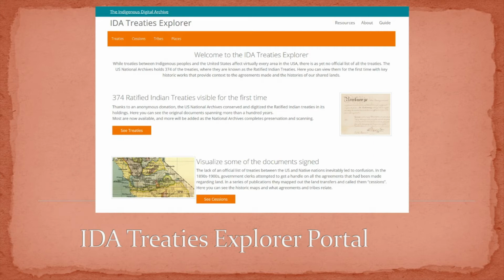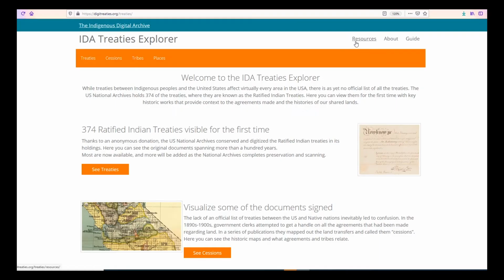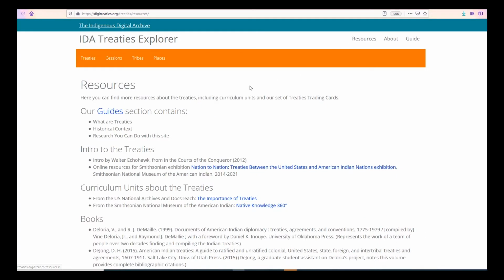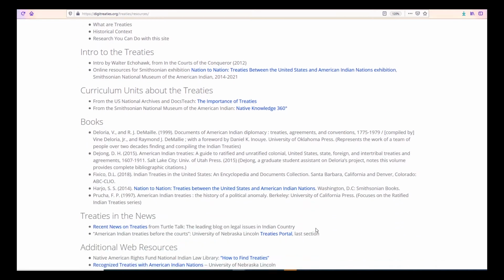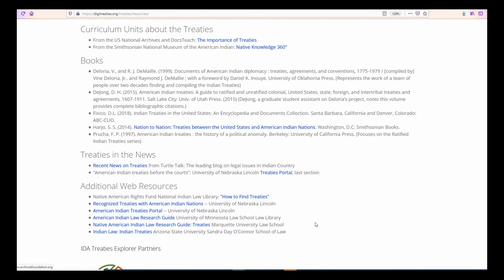Now that we're ready to go live on digitreaties.org, let's start by looking at the upper right-hand corner of the page at the Resources, About, and Guide links. We'll begin with Resources. Once you click on Resources, you'll be taken to a page that gives us an overview of everything that the guides contain, an introduction to the treaties, curriculum units, books, and other resources that can aid you with your treaty research.